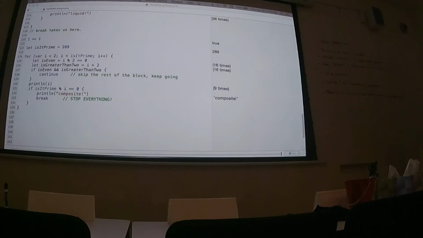And you say keep going back. That's right. It means the loop doesn't stop. It just skips the rest of the block for that iteration.